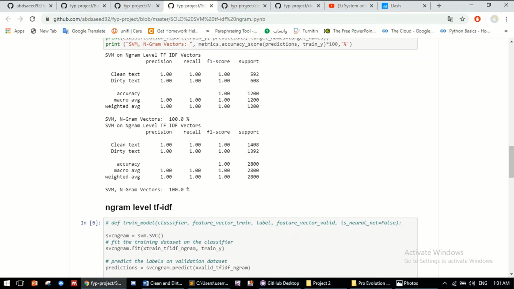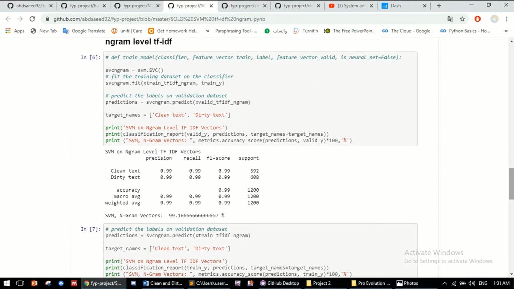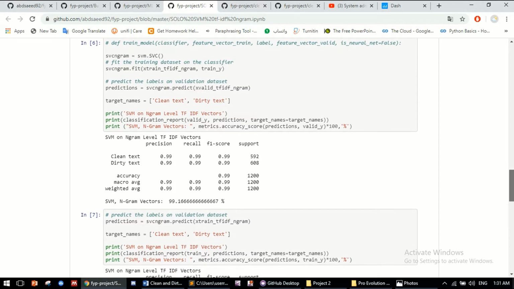But then when I tested on the n-gram level TF-IDF, which means I tested on features of more than one word, 2 and 3 words, the model is persistent and the performance is 99. It also performs at the same level when I check on the clean testing.